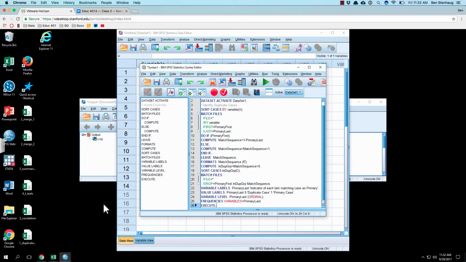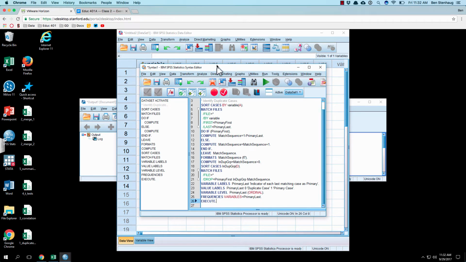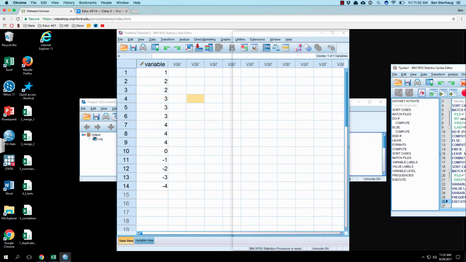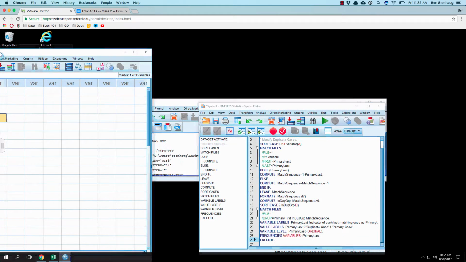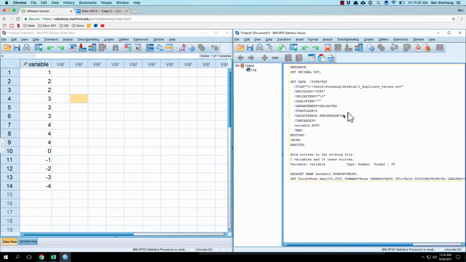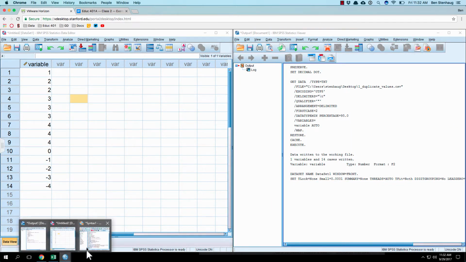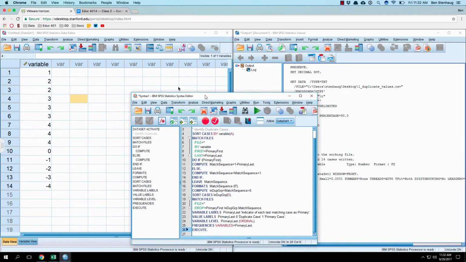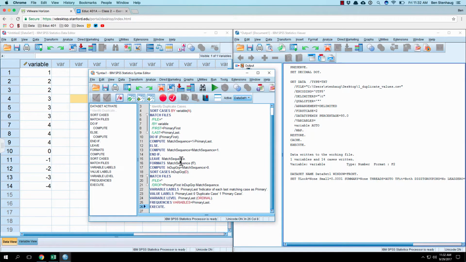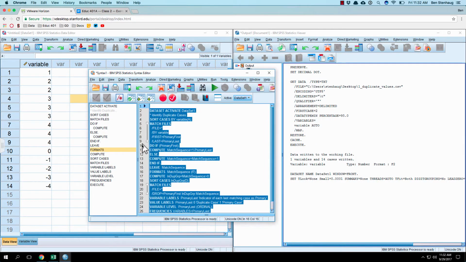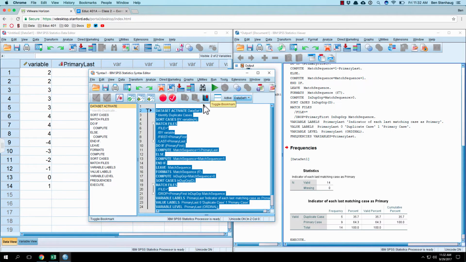I'm going to encourage you to use syntax. So here's our syntax editor, which is kind of wild. Let's get this over there, let's get our output, and then maybe we can get our syntax just floating in the middle. I kind of like this workflow. I didn't run anything yet, but I put it into my syntax. Now I'm going to highlight it and click run.